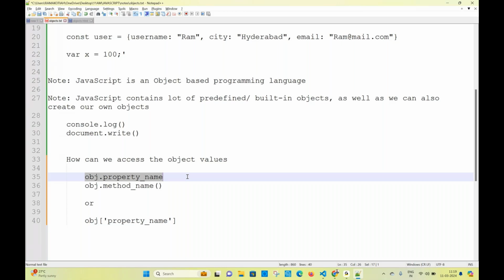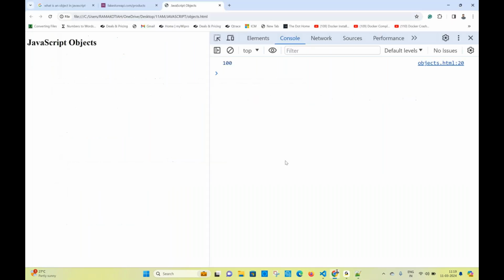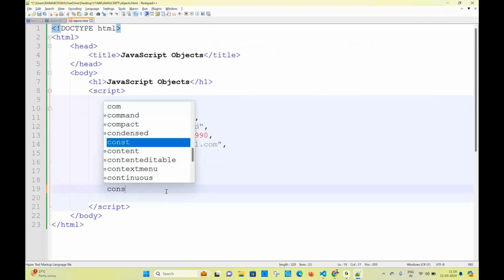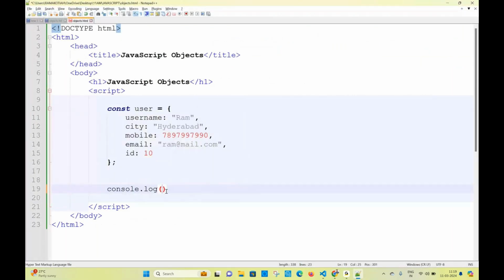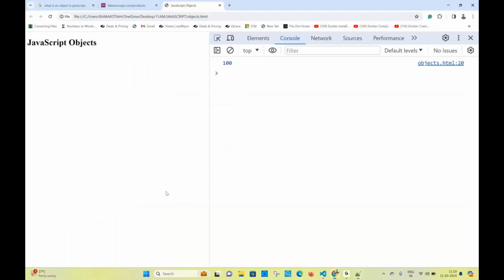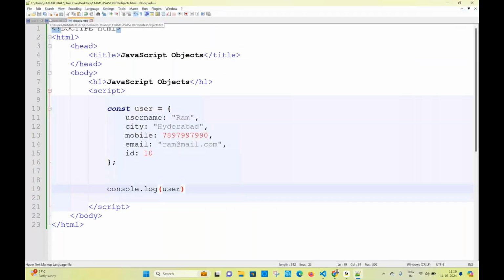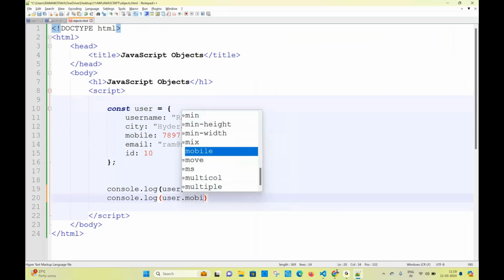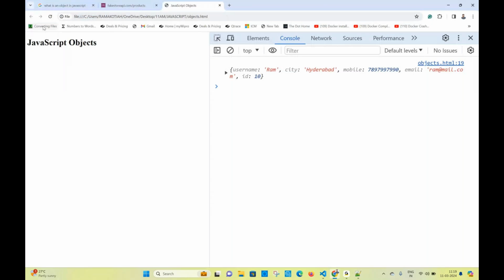Now what I want to do, sir. First let us come to the file. I want to write console.log, user. By writing user, you are getting all the information. But in the user, sir, I don't want all the information. I want the mobile number only. Then what will you do? user dot mobile. This is a way of accessing the data of an object, dot notation. If you run the file, you get the mobile number only.